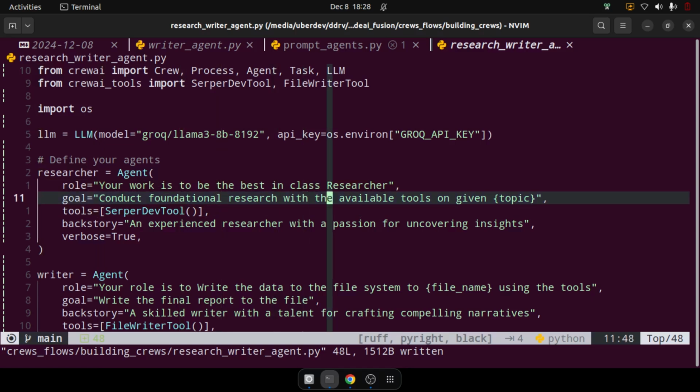Here I specifically say to use the available tools, research with the available tools. This is actually important: to tell the agent to look for the tools that are assigned to you, or part of your makeup. So this is the keyword, available tools, on the given topic. The topic, which is enclosed in the curly braces, will be the topic that we give in the kickoff. I'll be showing that in the end.